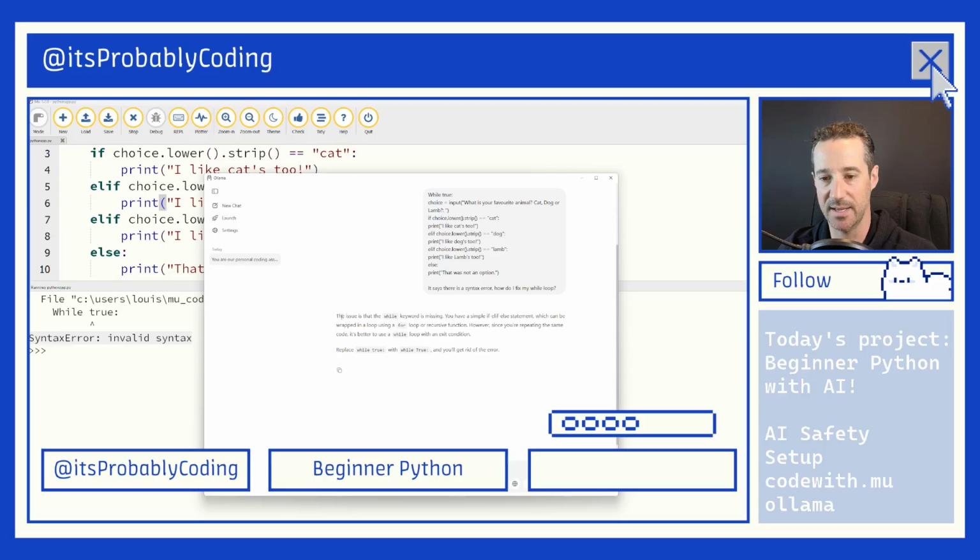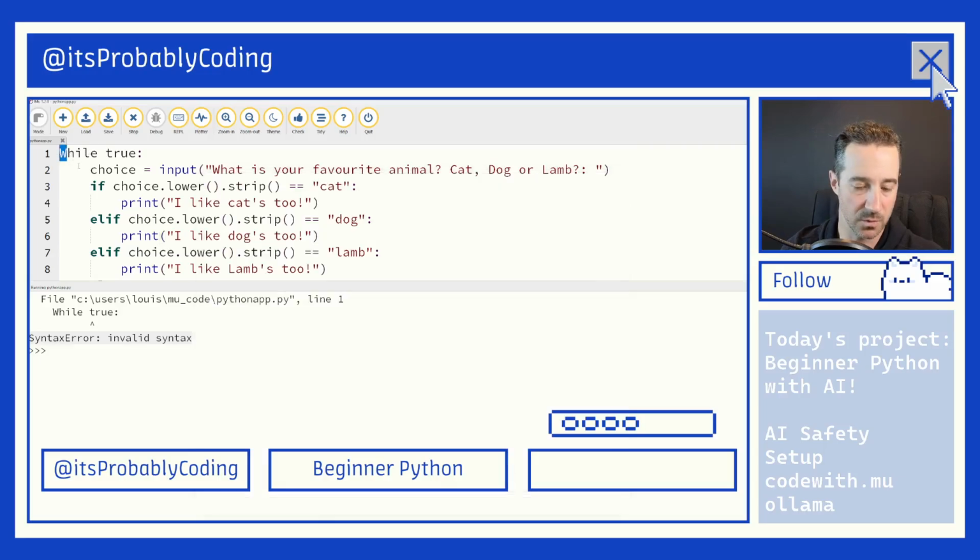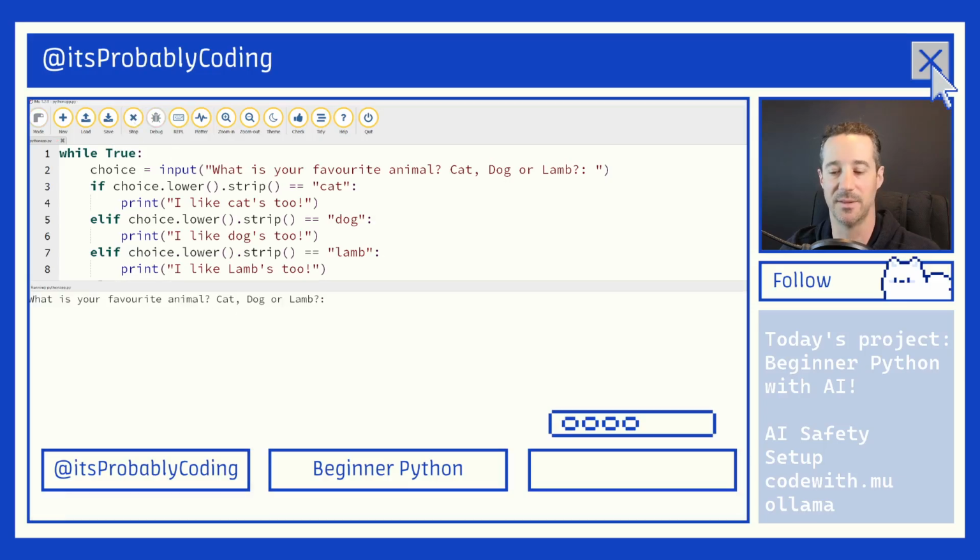And the AI is going to say the issue is that the while keyword is missing. If you have a simple statement while wrapped in a loop using a for loop or recursive function. However, since you're repeating the same code, it's better to use a while loop with an exit condition. Oh, so I need some kind of an exit condition. So while true. Why? Oh, it looks like this here is a lowercase w, and that's not working. So lowercase w. I think this has to be an uppercase. Let's try to run that. Ah, there we go.